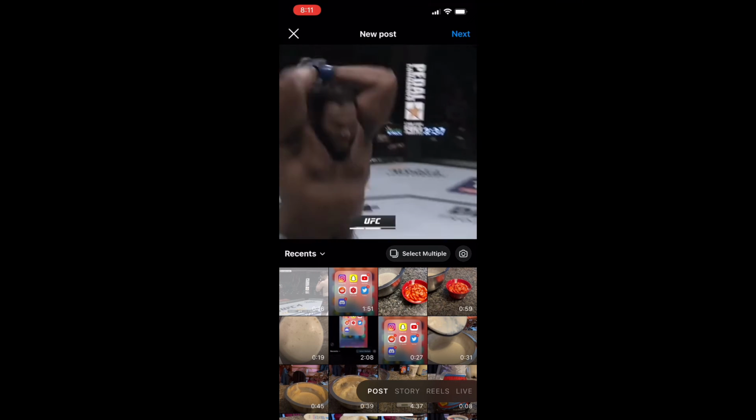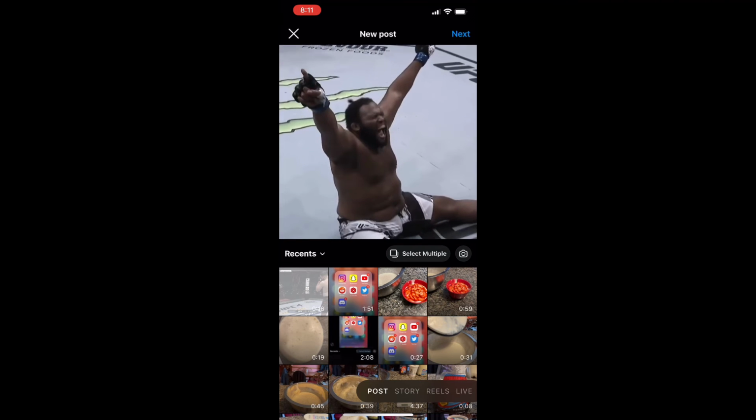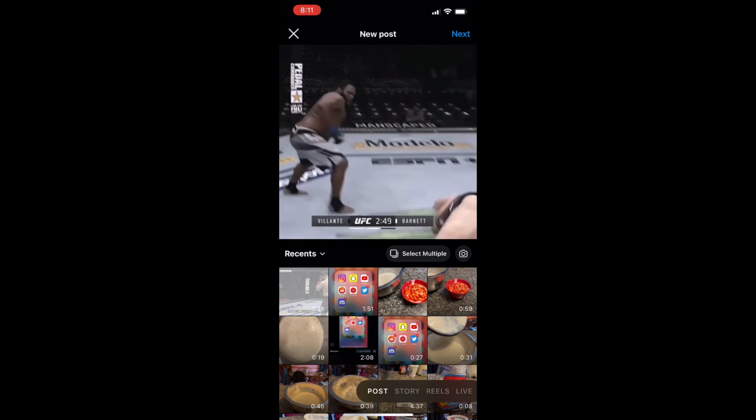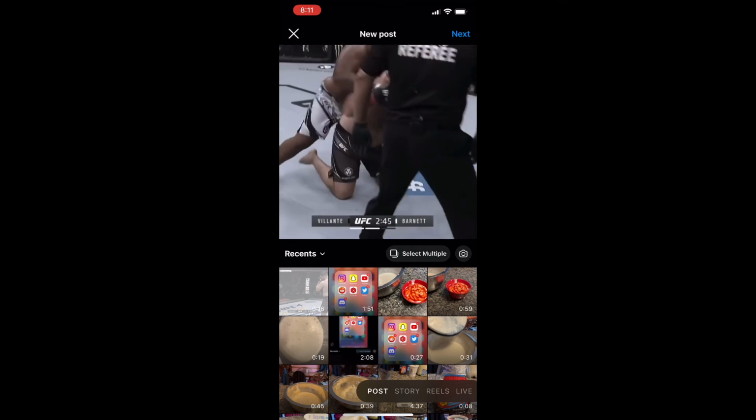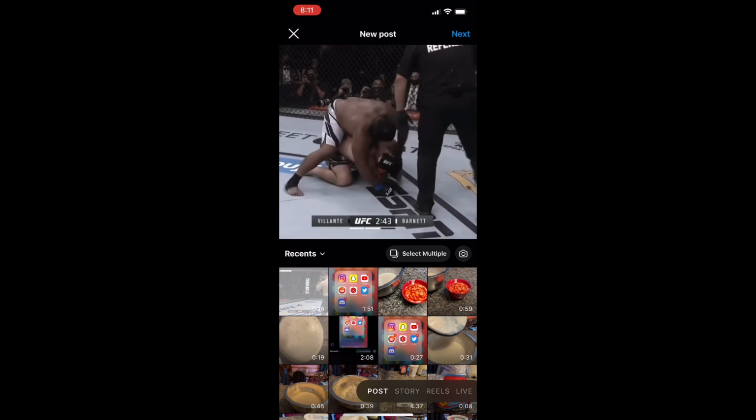And it's going to take you to this screen here, but you can just hit the X in the upper left-hand corner and cancel out of your post on Instagram. And then it will still be saved to your camera roll. That's pretty much all there is to it for this method.